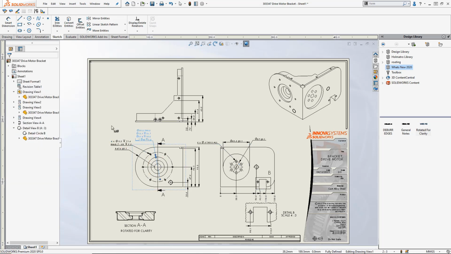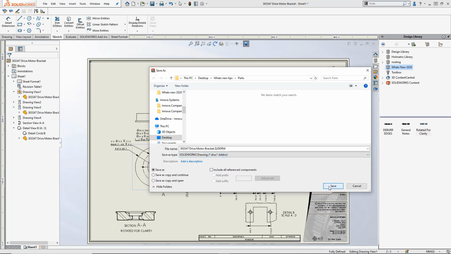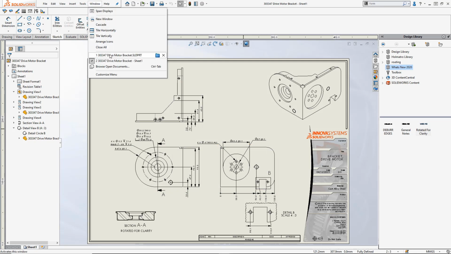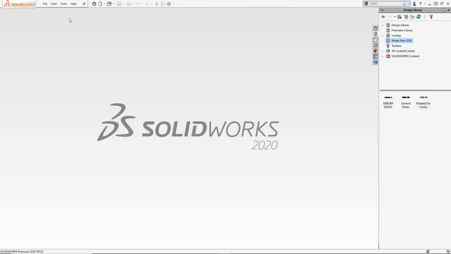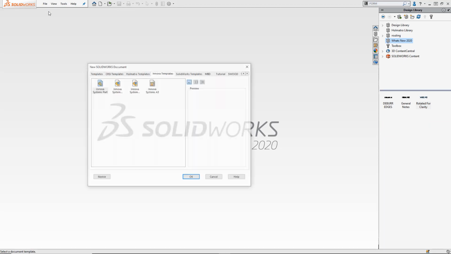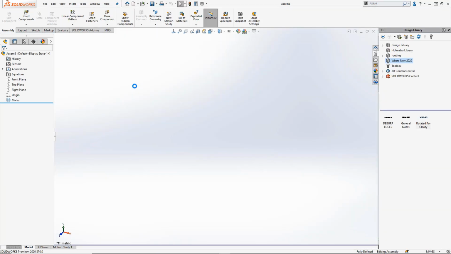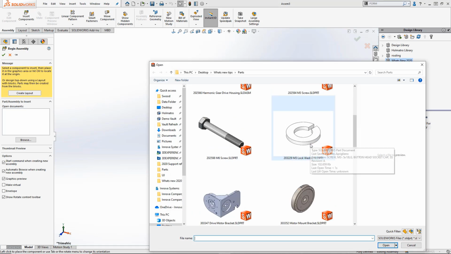To save my document away, a keyboard shortcut that we can use is Ctrl+S. We'll then just save our drawing away, and then we'll move on to our assembly tips. So we'll start off our new assembly, and then we'll browse to the first component that we want to bring in.